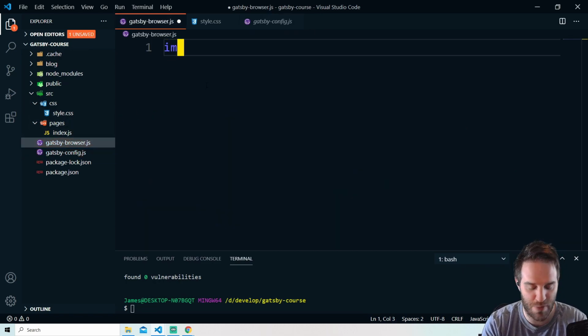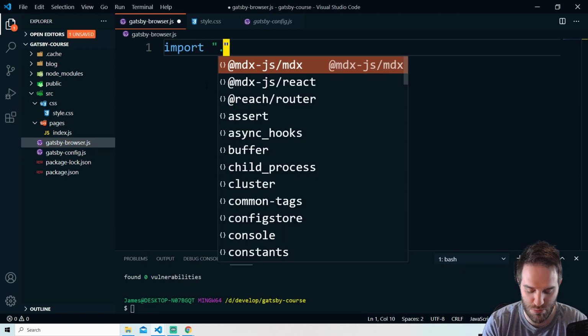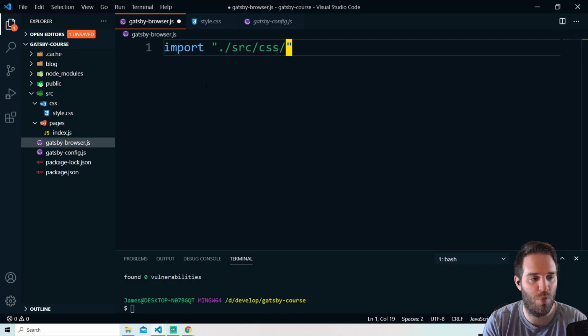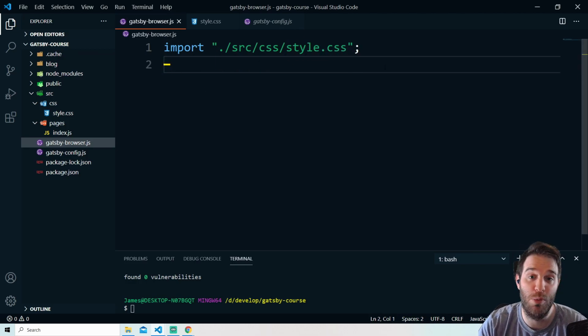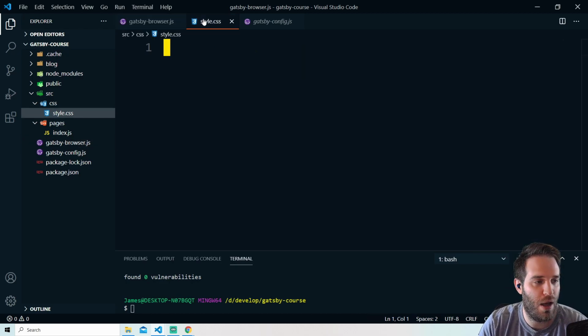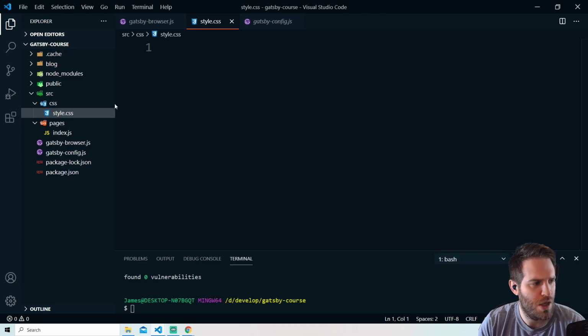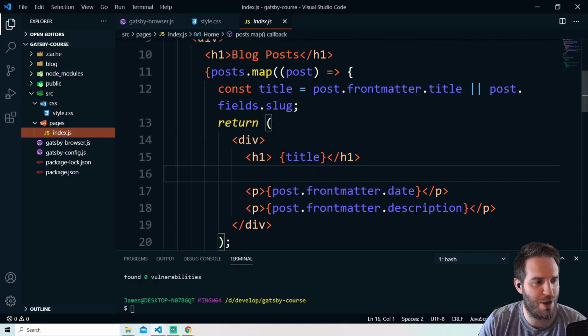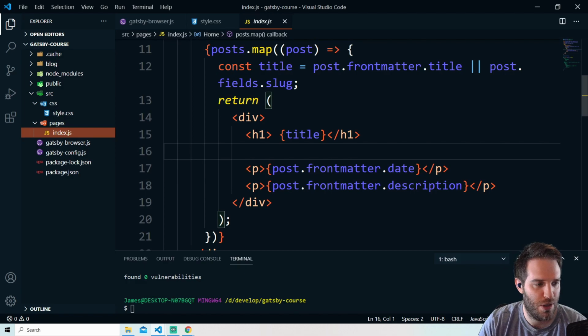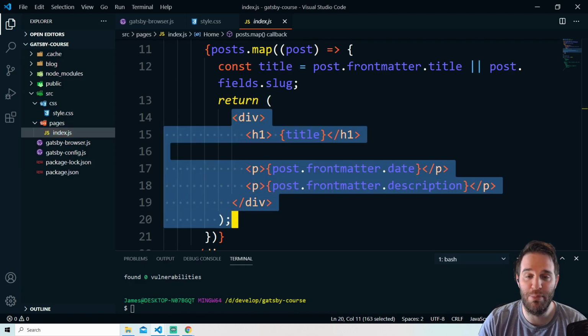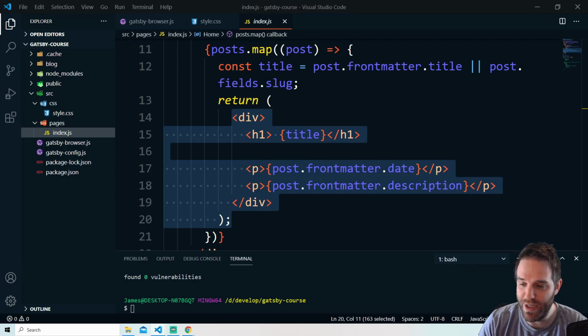So to do that, you just type the word import and then just wherever you've put it. So for us, it's source CSS and then style.css. So now this is available globally. You can use it anywhere. It's sort of like the app part of Next.js. You can import stuff there. So now we have that. Let's talk about actually making this look reasonably okay and something that is easier to read.